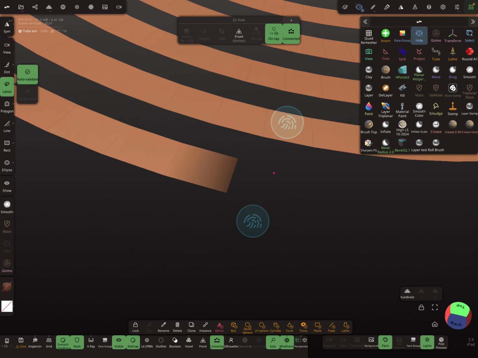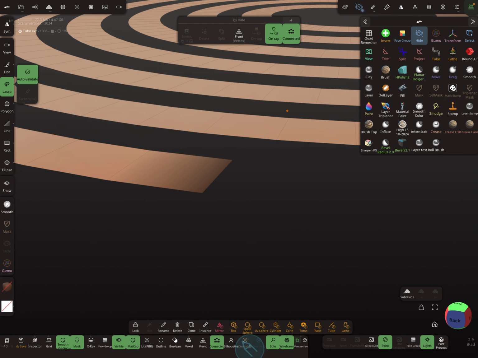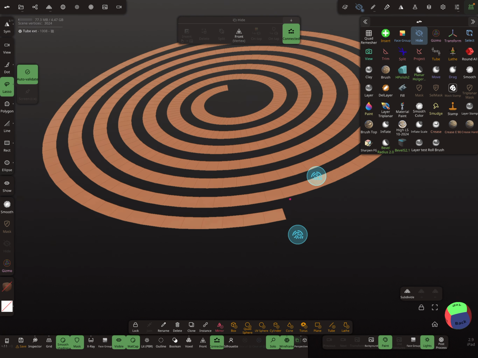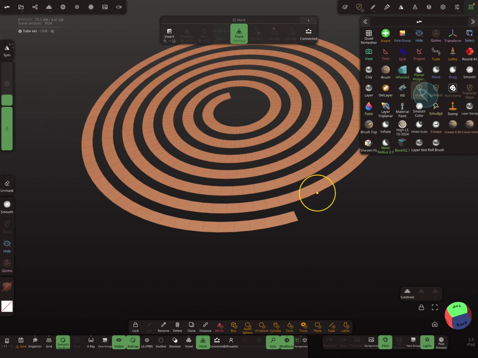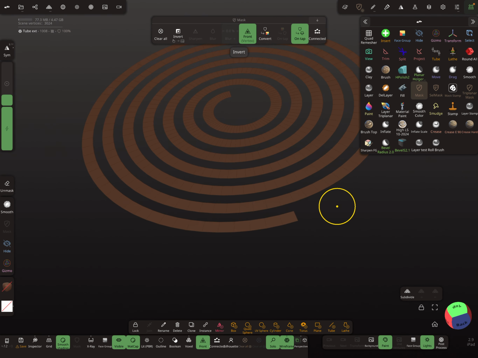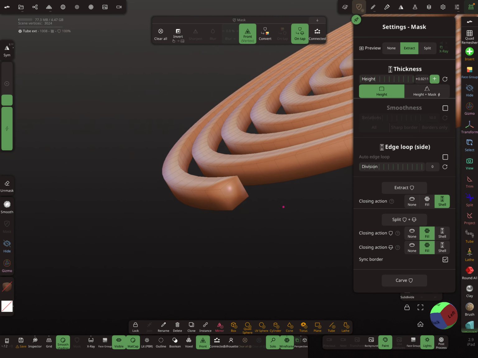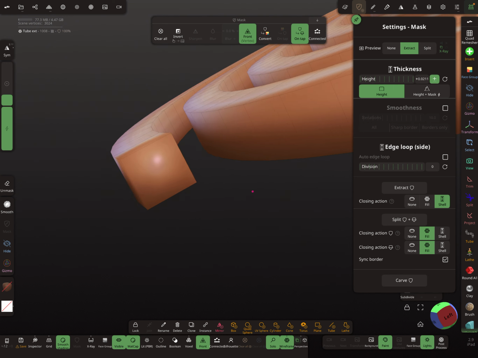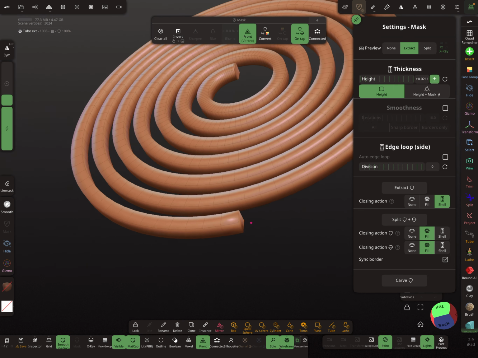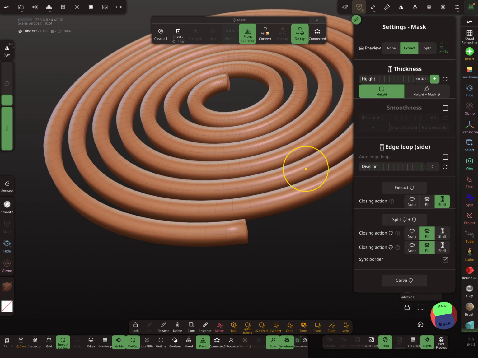So you see here there's a rest of mask, so I clear the mask. And now I use the mask, extract it, and use here the same height so that it's a square like this here. Okay, and the next thing is press extract.